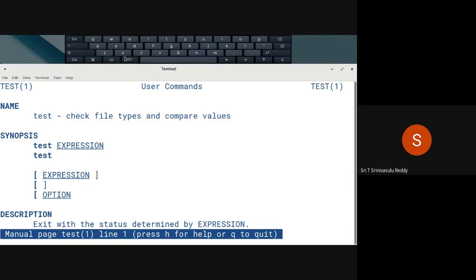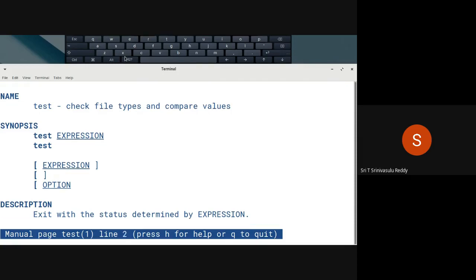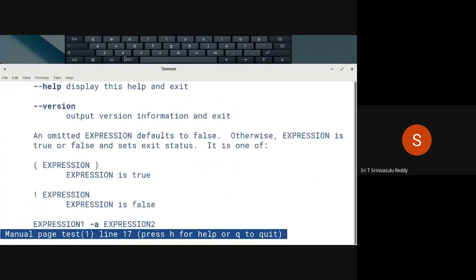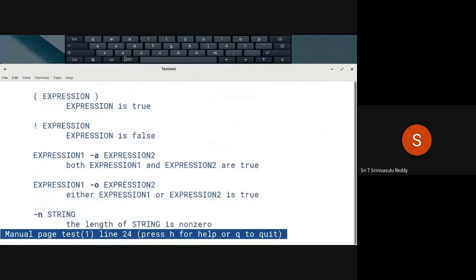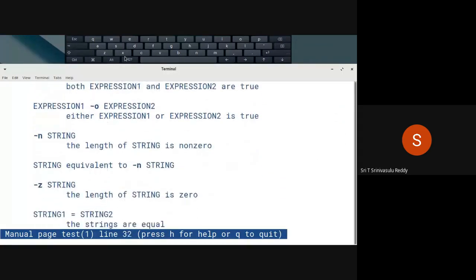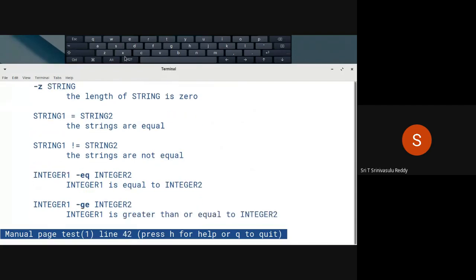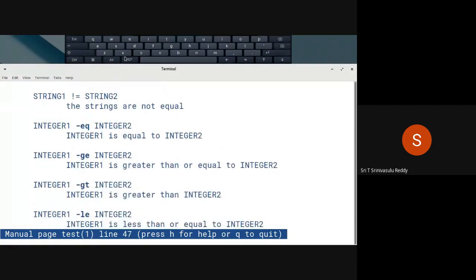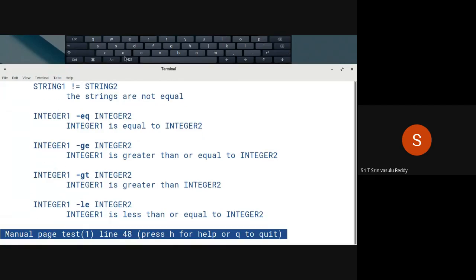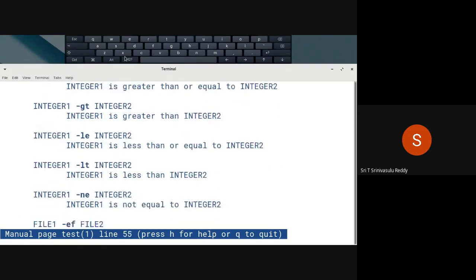So how do you do that? Test followed by expression, or you can put that expression within the square brackets. Both are one and the same. What all can you actually do? These are the various possible expressions. You can give string 1 equal string 2, and it tells you whether they are true or not. And then integer comparisons: integer 1 minus eq integer 2 will be true if both of them are equal, otherwise not, kind of thing.